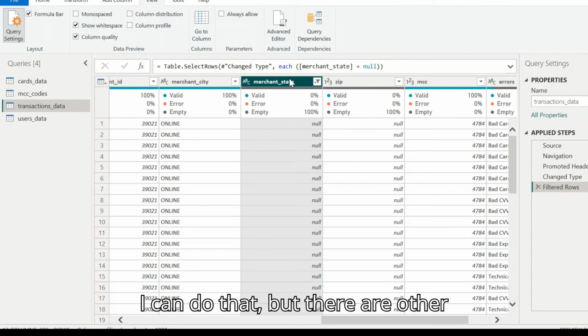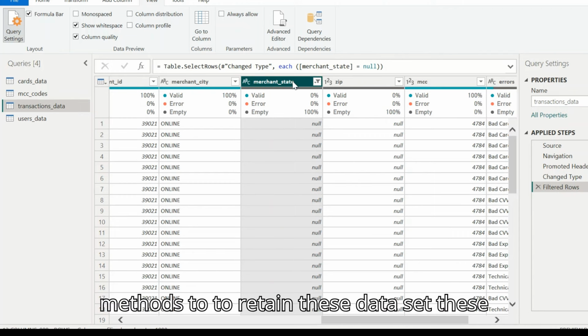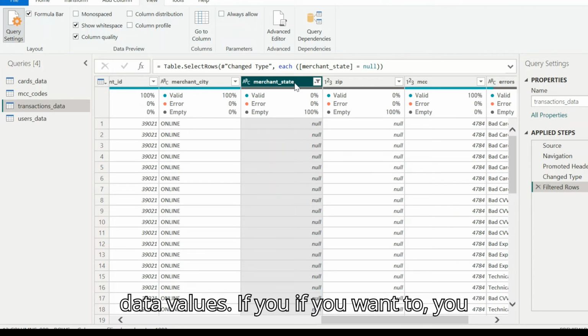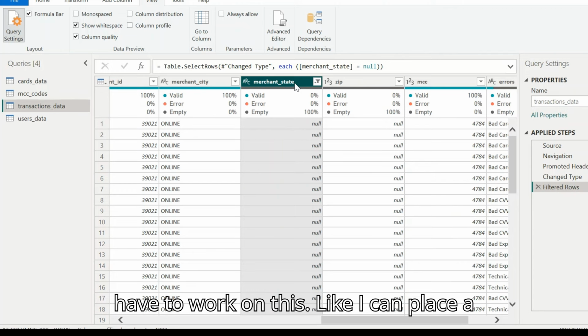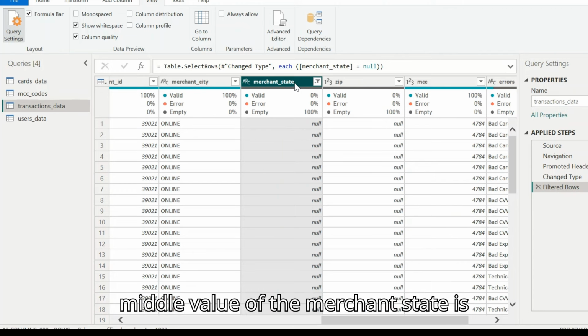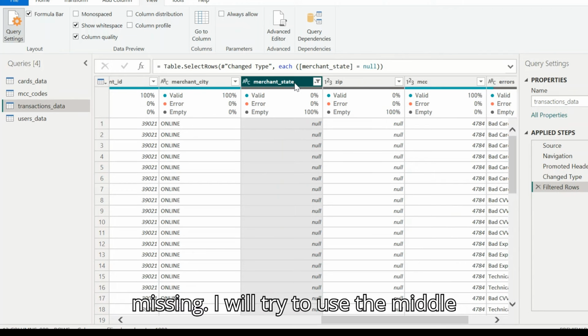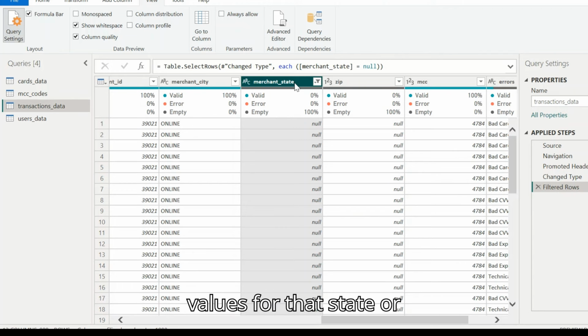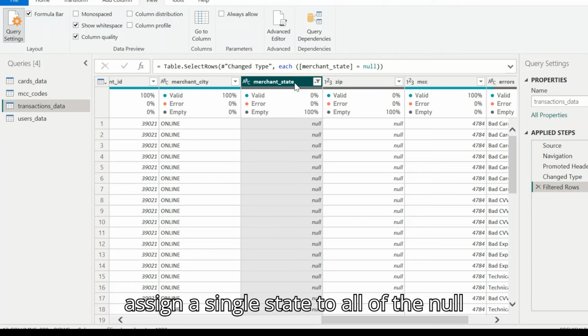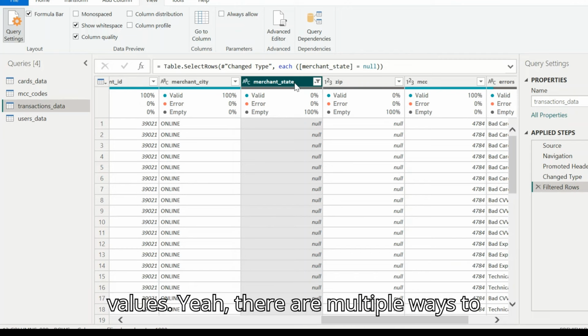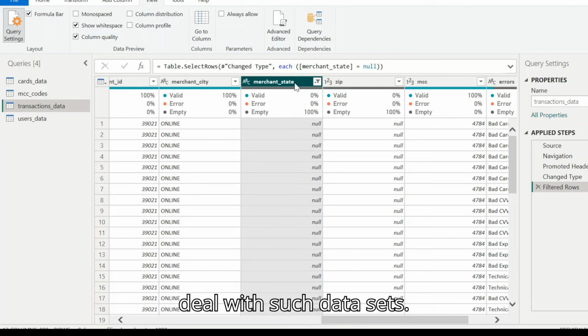I can do that. But there are other methods to retain these data values, if you want to work on this. Like I can place a middle value. If the merchant state is missing, I will try to use the middle values for that state, or assign a single state to all of the null values. Yeah, there are multiple ways to deal with such data sets.